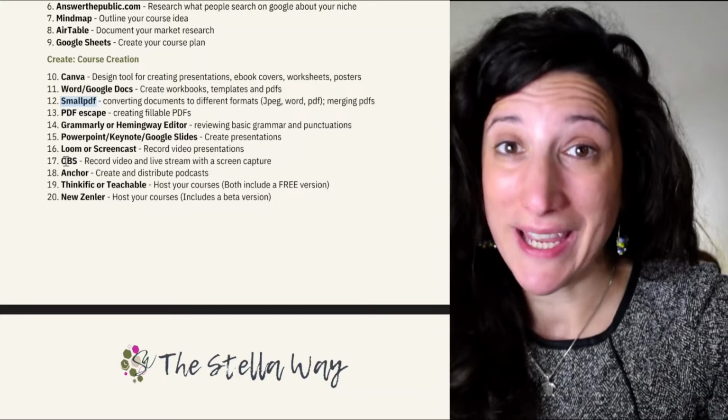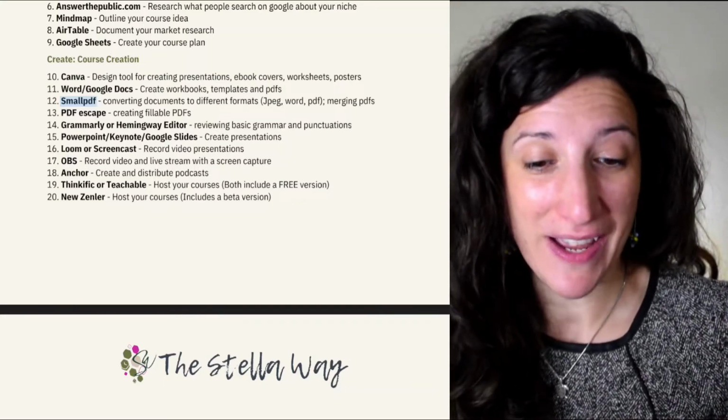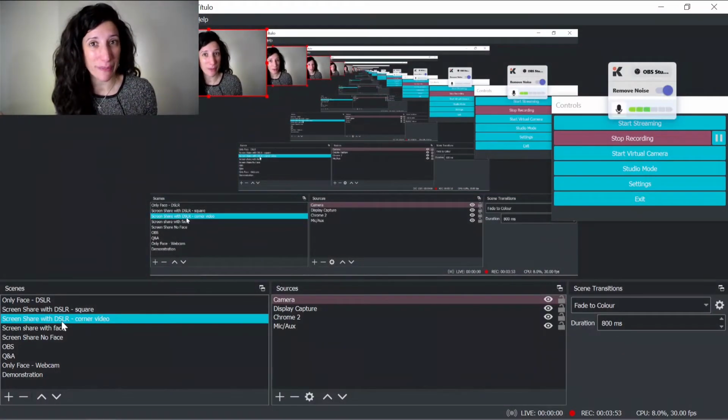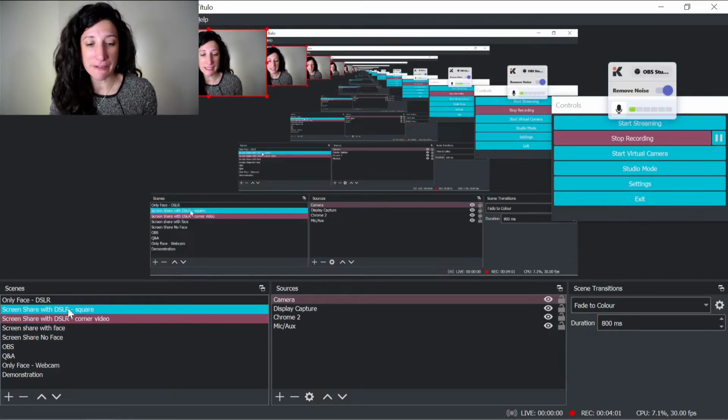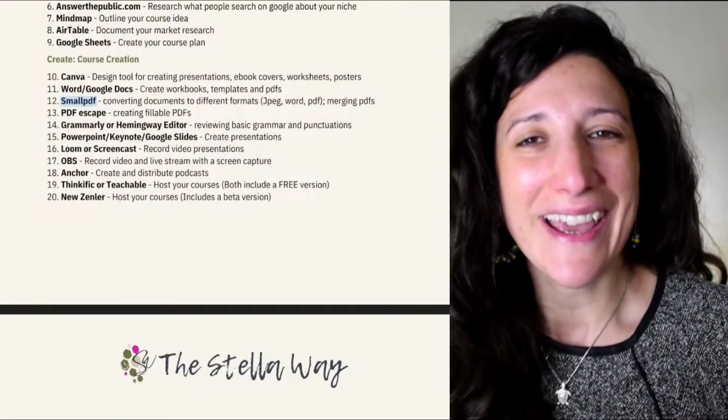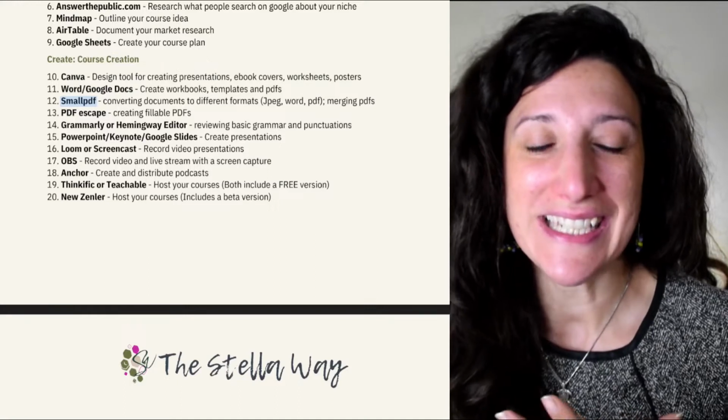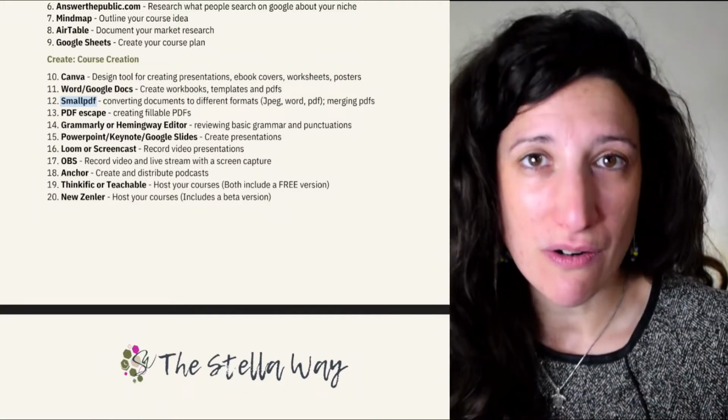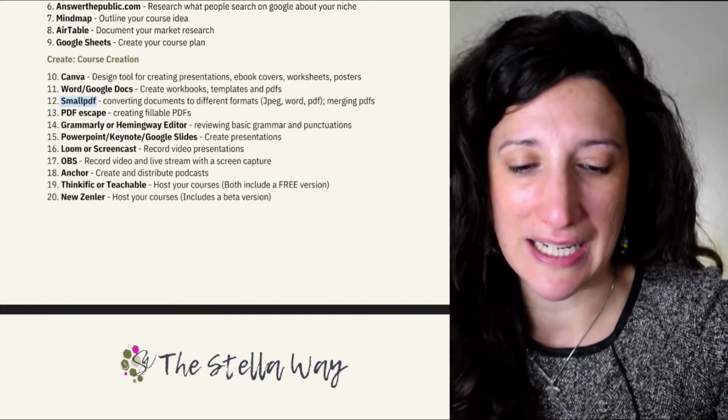I use OBS to record my videos, and in fact right now I'm using OBS. This allows me to record my video in an easy manner that I can quickly switch between different scenarios like that, and allows me to change it very easily to then later on reduce the amount of editing that I need to do.